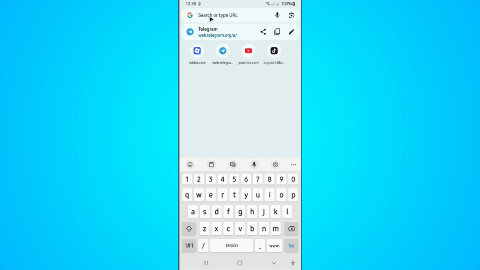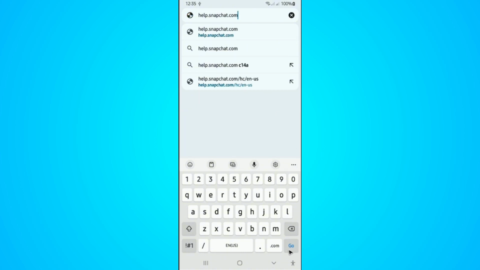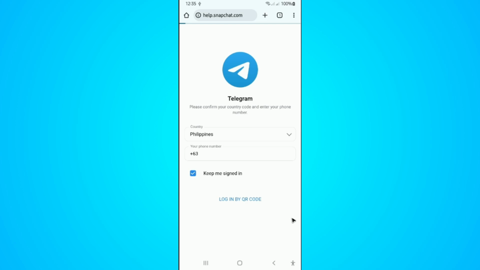Now type in help.snapchat.com and just hit on go, or hit on enter. Wait for it to load.